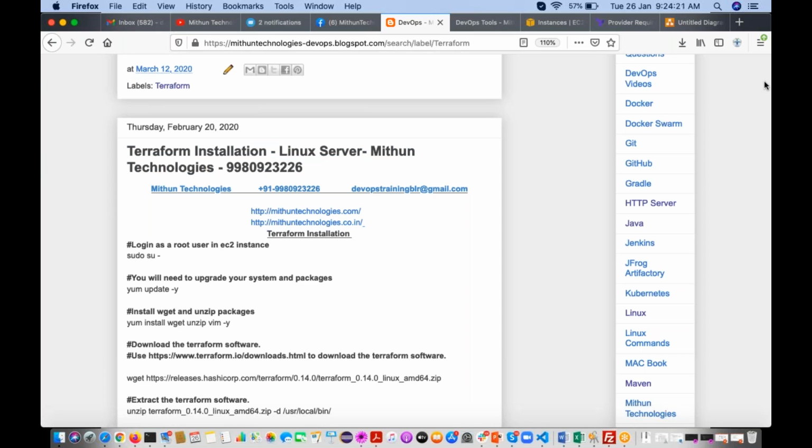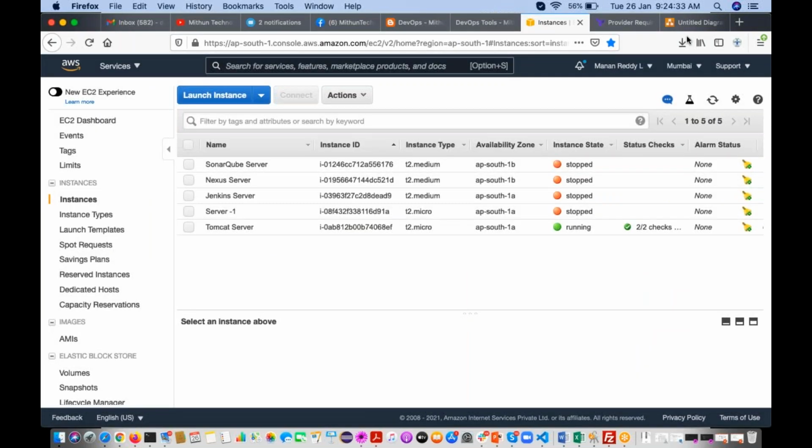So first let me create one EC2 instance manually. Then there we are going to install Terraform, create the scripts, and execute them. Okay.